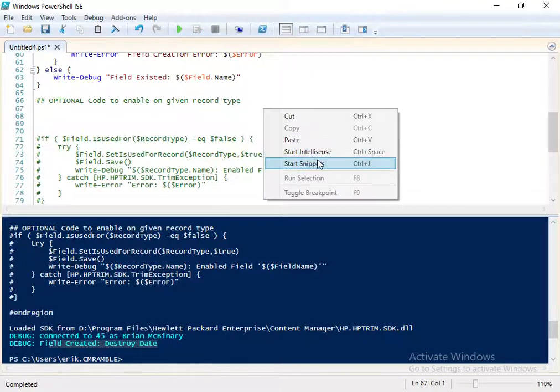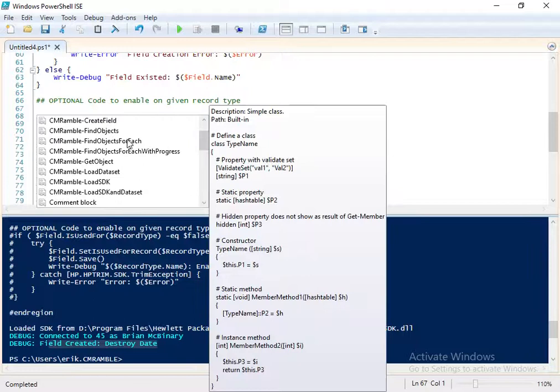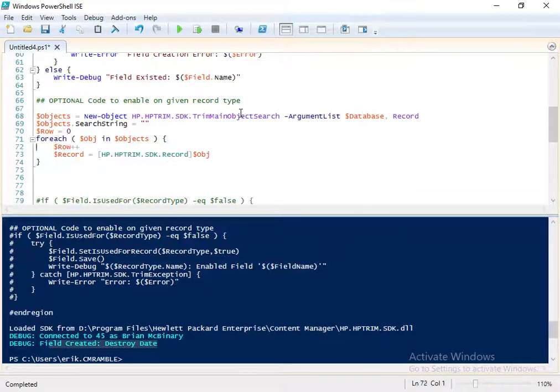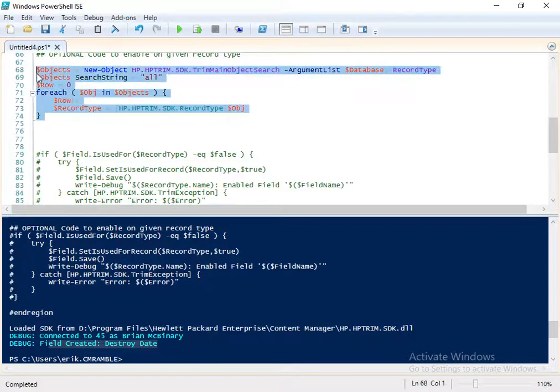So I'm going to add yet another snippet, and this time I'm going to do a foreach after finding a set of objects. In this case, my objects are going to be all record types, and I just have to fix up the code slightly, and there we go. Now I've iterated all of the record types in this set of code.